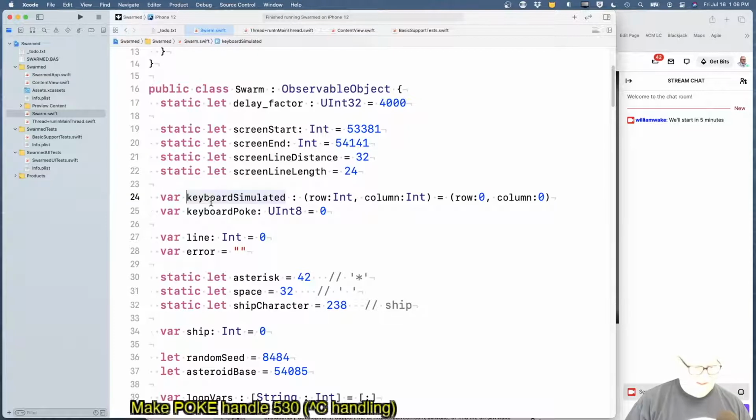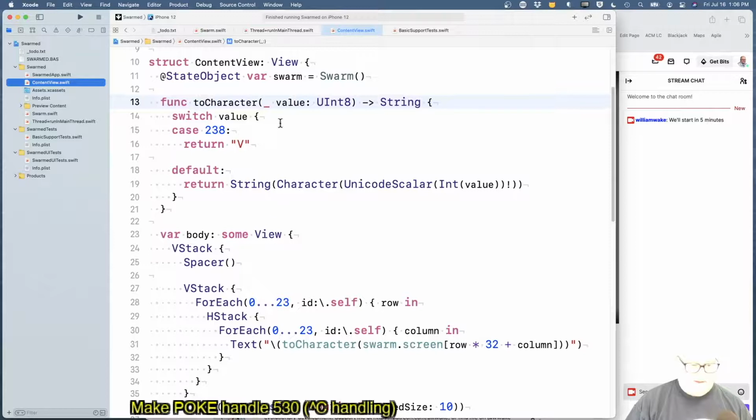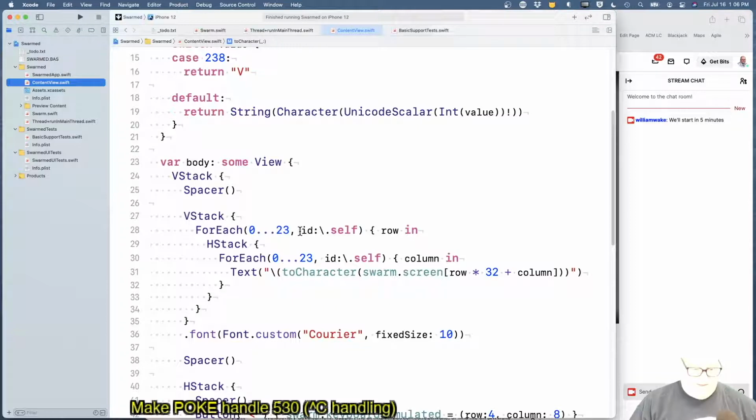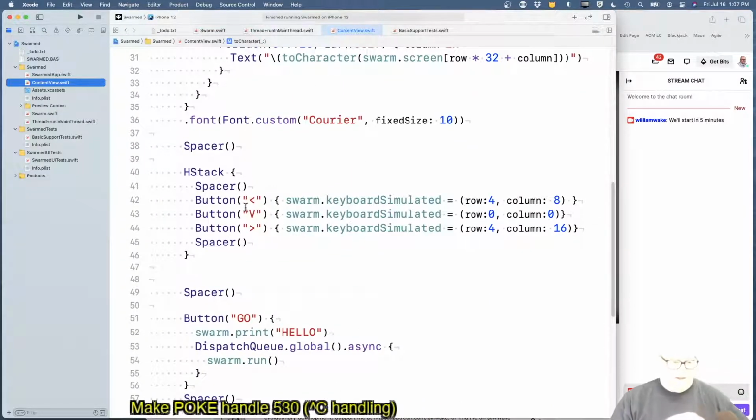Let me get to the content view. Okay, so here, this is us simulating the basic output. We have 24 rows and columns of output. All right, and here we can see we've done this. We've got the button says keyboard simulated is row 4 column 8 or row 0 column 0, meaning nothing's on, or it's row 4 column 16.